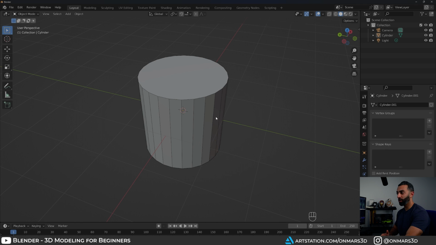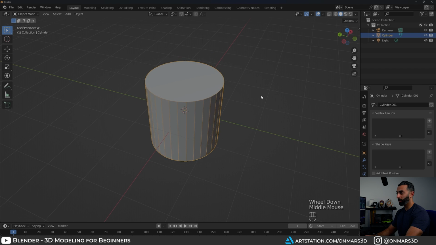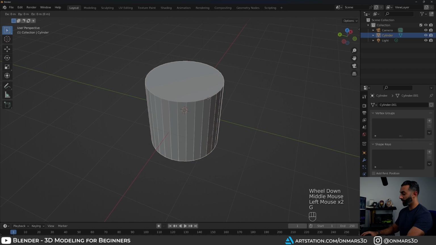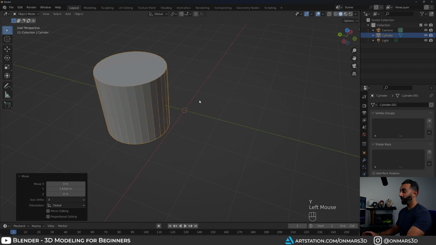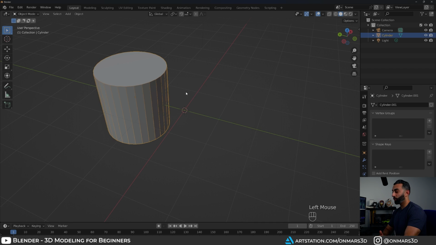So if I change the segments here and click off of it and then hit G and then Y just to move it in the Y-axis. Now if I hit F9, you can see that I only have the move tool. So that is really helpful when you're going in and creating objects.